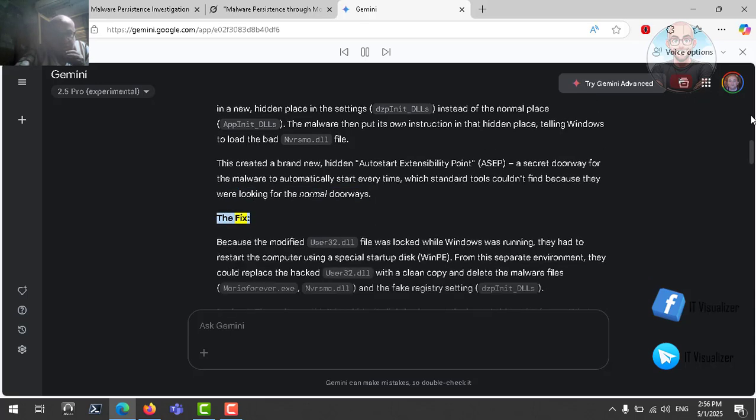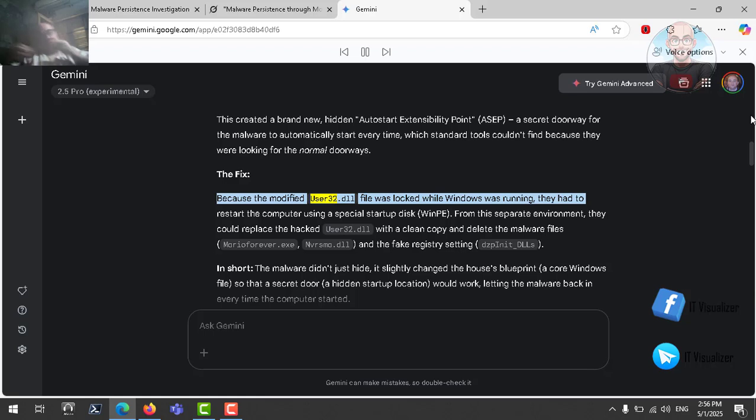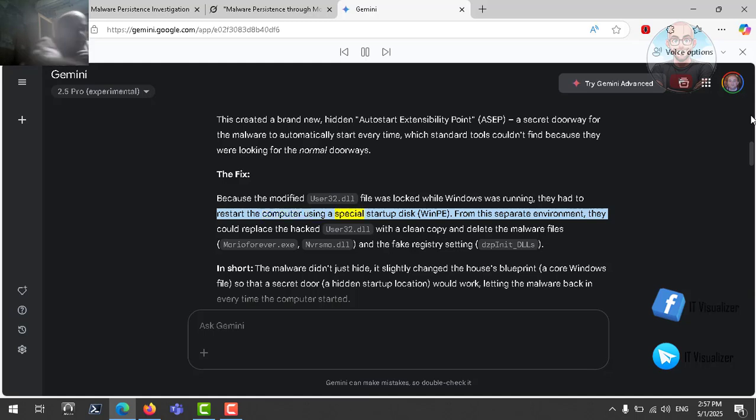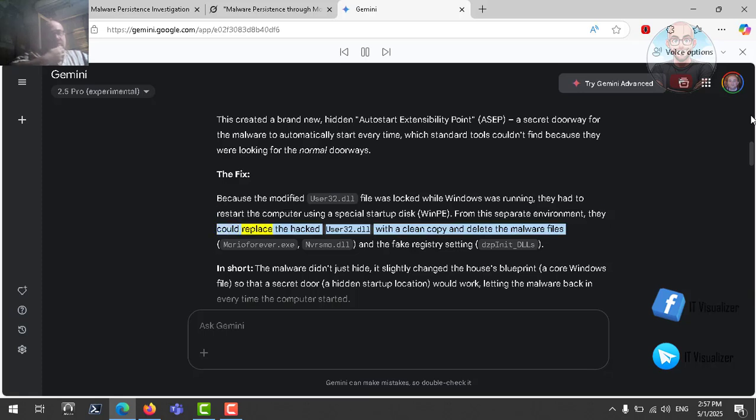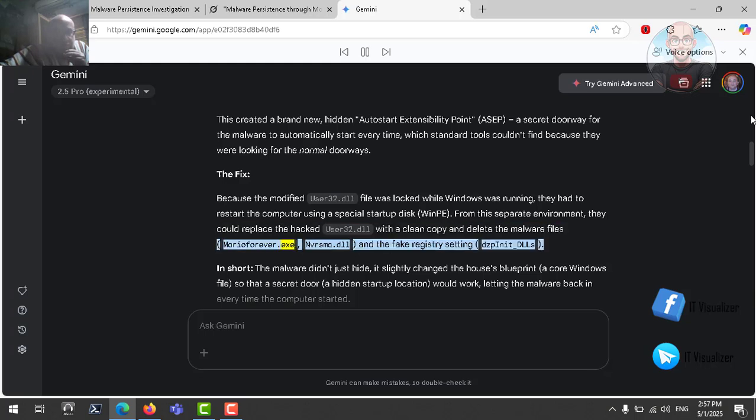The fix. Because the modified user32.dll file was locked while Windows was running, they had to restart the computer using a special startup disk, WinPE. From this separate environment, they could replace the hacked user32.dll with a clean copy and delete the malware files, marioforever.exe, nersma.dll, and the fake registry setting.